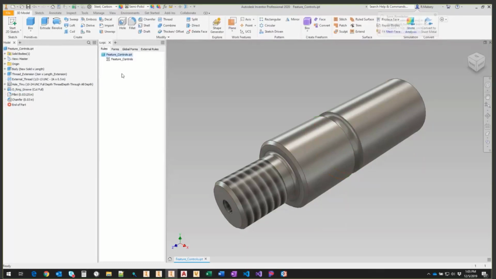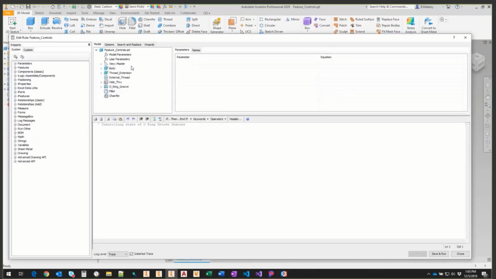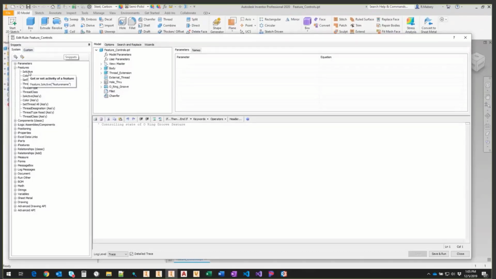I'm going to go to my rules tab, and I've already got a rule in here called feature controls. So I'm going to edit this rule. Over in my snippets area, I'm going to take a look at my features category. When we're talking about controlling suppression states of features, I want to use the isActive snippet, the feature.isActive. As I hover over that, I'll see a tooltip telling me that I can get or set the activity of a feature. It also gives me a little tooltip down there at the bottom.